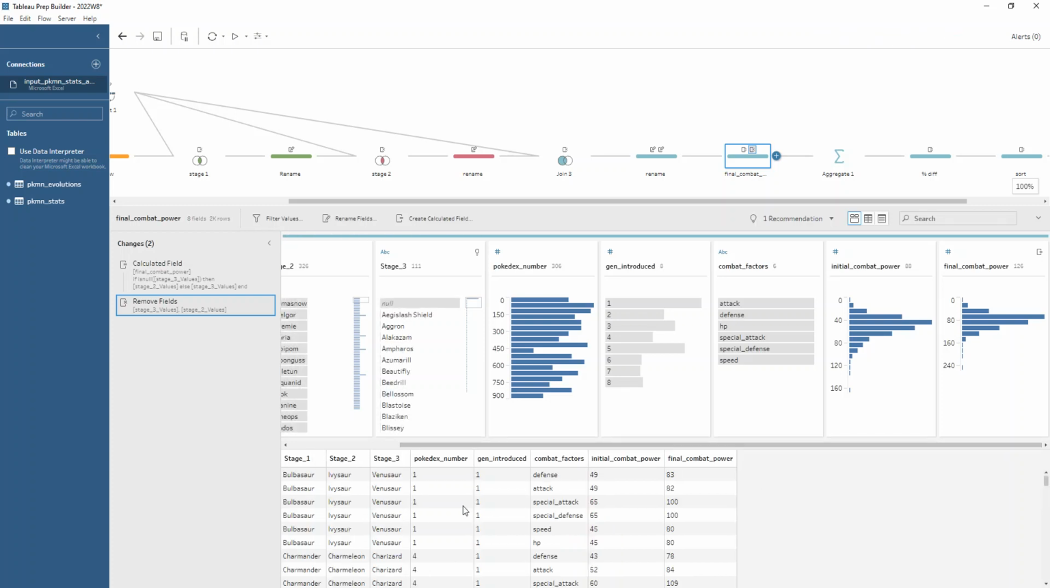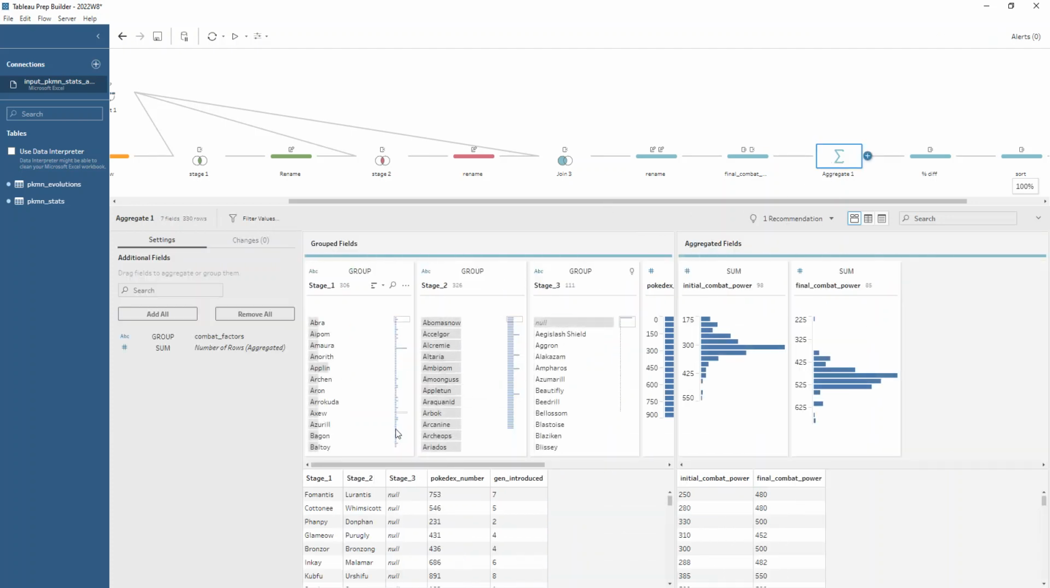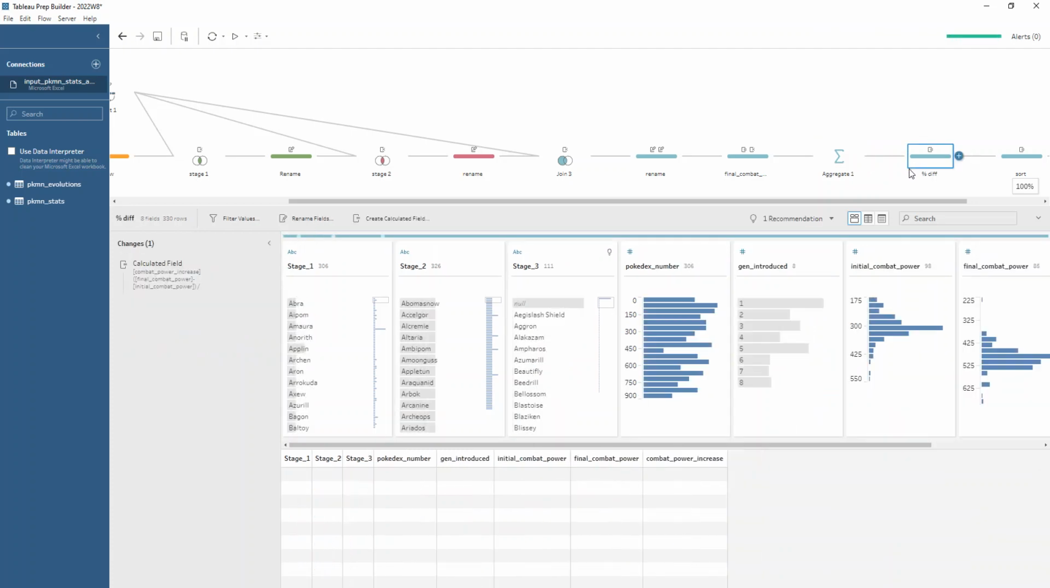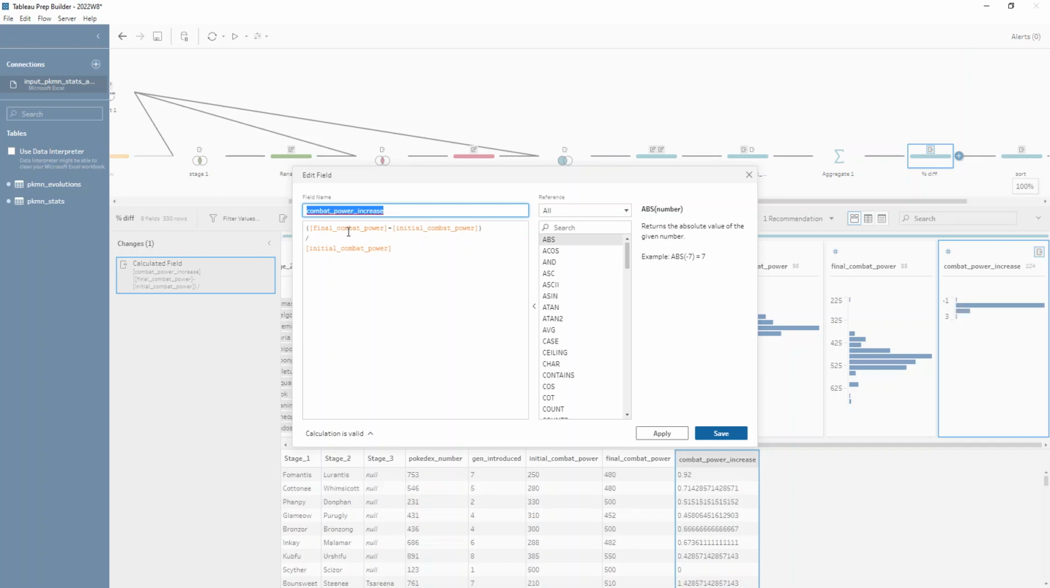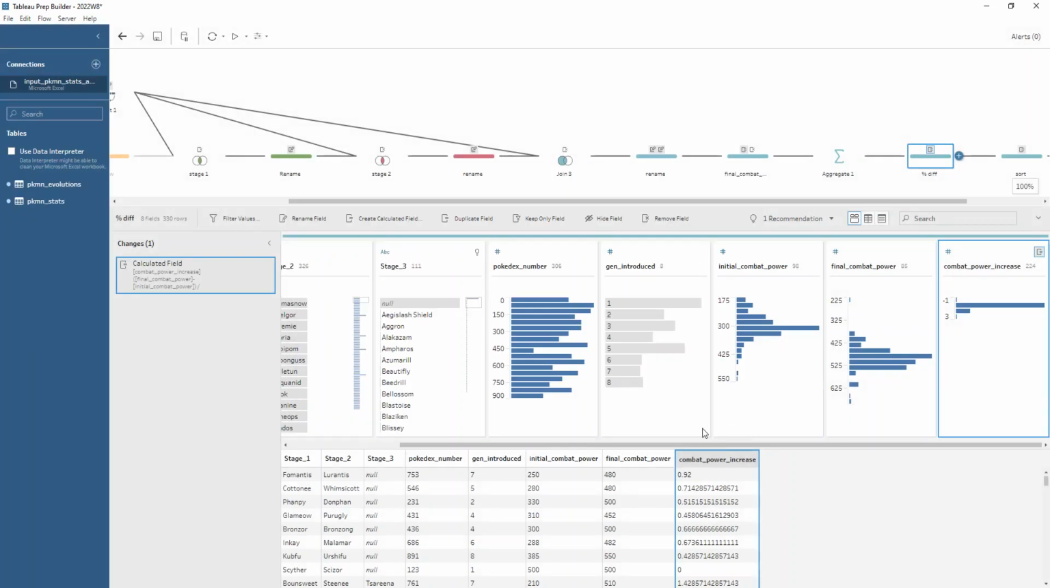Okay, so now comes the time when we need to aggregate our data up. So group by these first 5 fields and then sum these final 2 fields. So we do that in the aggregate step, and we just get this total for the initial combat power and final combat power. Then we want to calculate the percentage difference there, so that is just defined as the final combat power minus the initial combat power over the initial combat power to give us that percentage value.